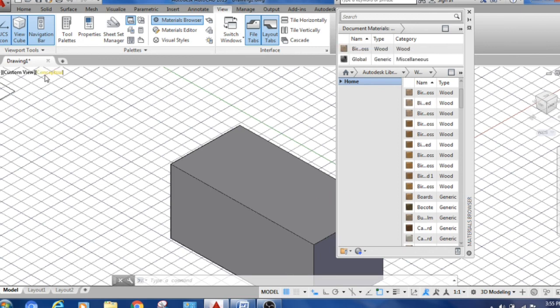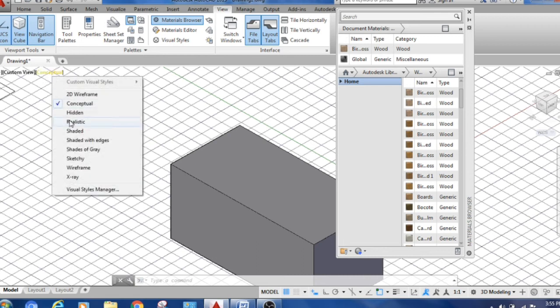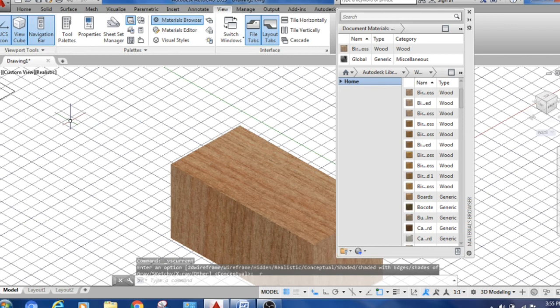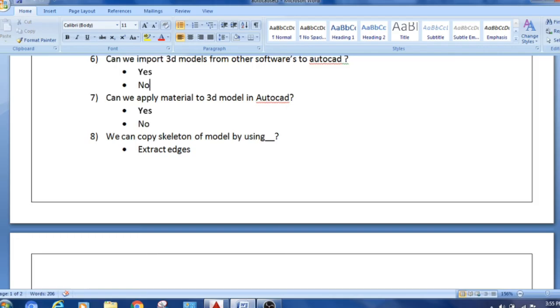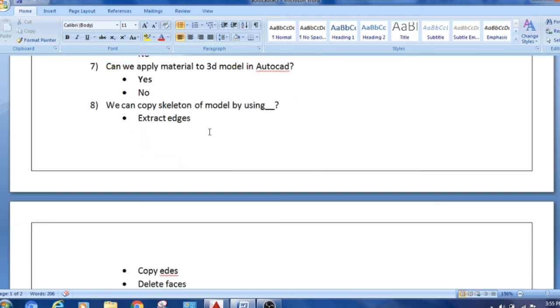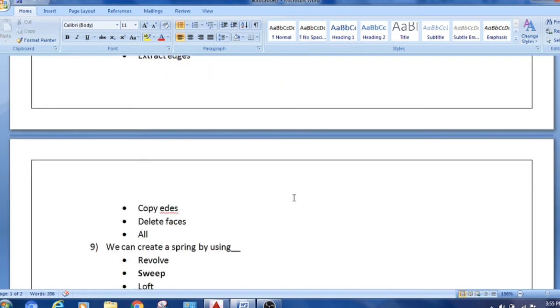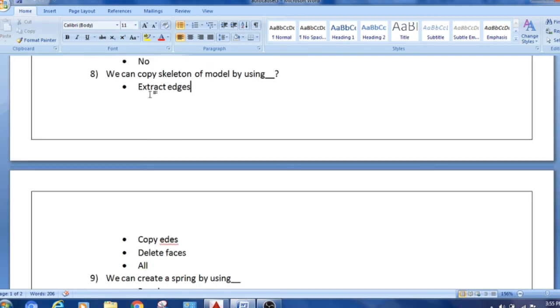So but here I am not able to see that material because we are working in conceptual. For that we have to select a realistic mode. Now here you can see material. So for this answer is yes. So we can copy skeleton of model by using, so just some time back we have seen. So for this answer is extract edges. By using extract edges, we can copy skeleton of model.